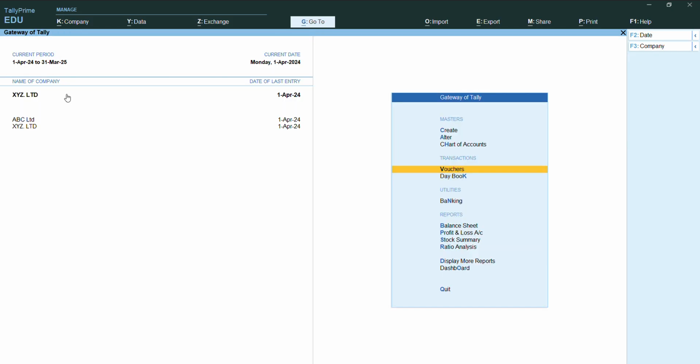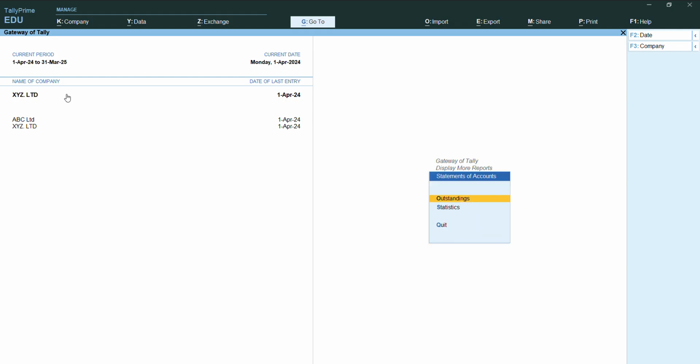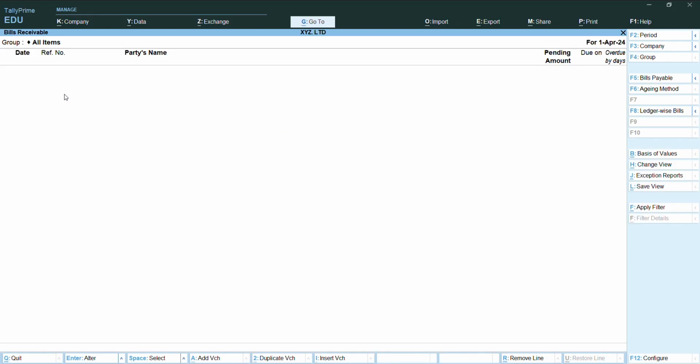You can check it from here. Display More Reports, Statement of Accounts, Outstanding Receivables. You can see there are no receivables. If this entry was not made, then the receivable would show here. So there is nothing. That means our entry is recorded.